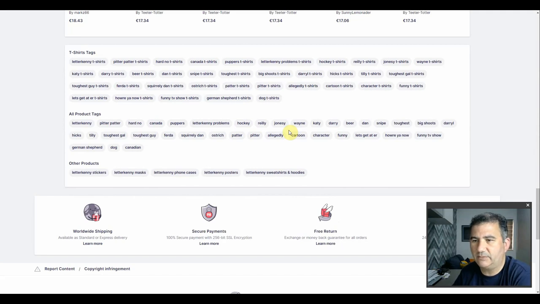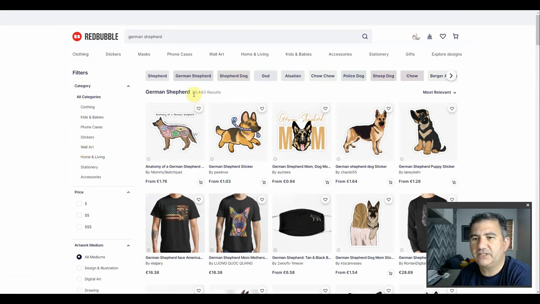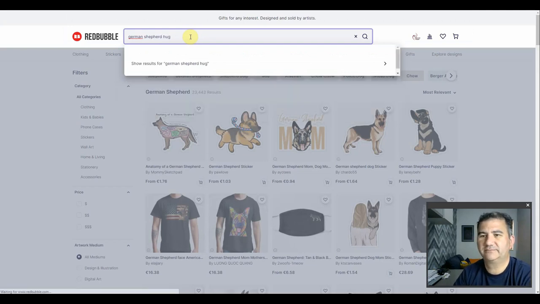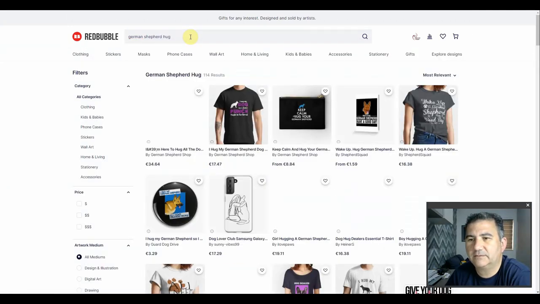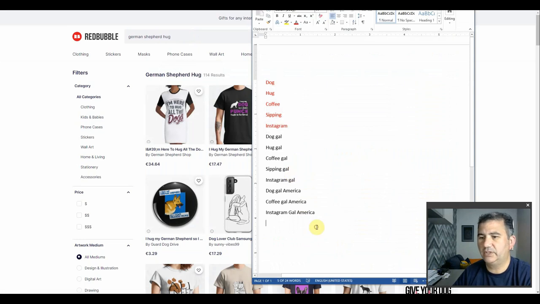So let's see if we have something over here that pertains to a dog. How about German Shepherd? So let's click on German Shepherd. And German Shepherd has given us 23,443 results. Okay, so what if we had to write in the words German Shepherd hug? Alright, we're down to 114 results. That could actually be a good keyword to put in. So let's put it in here. We're going to come down and type in German Shepherd hug.